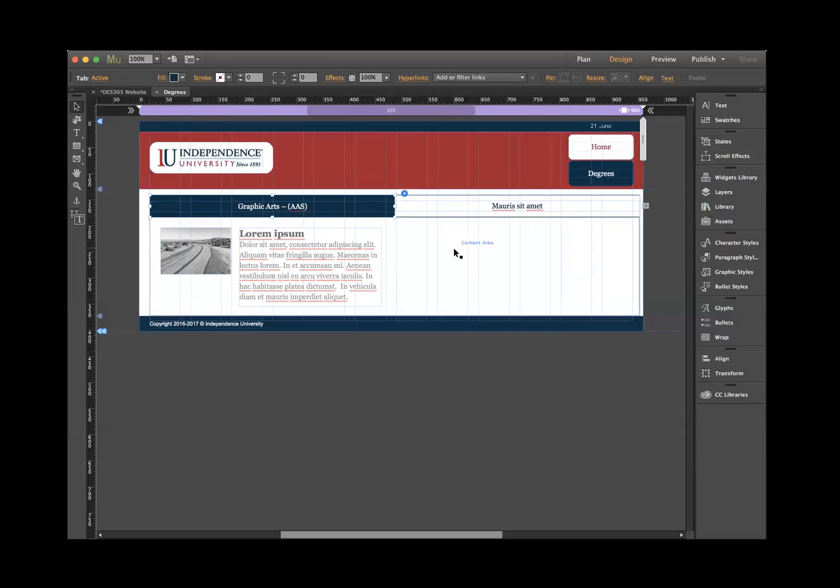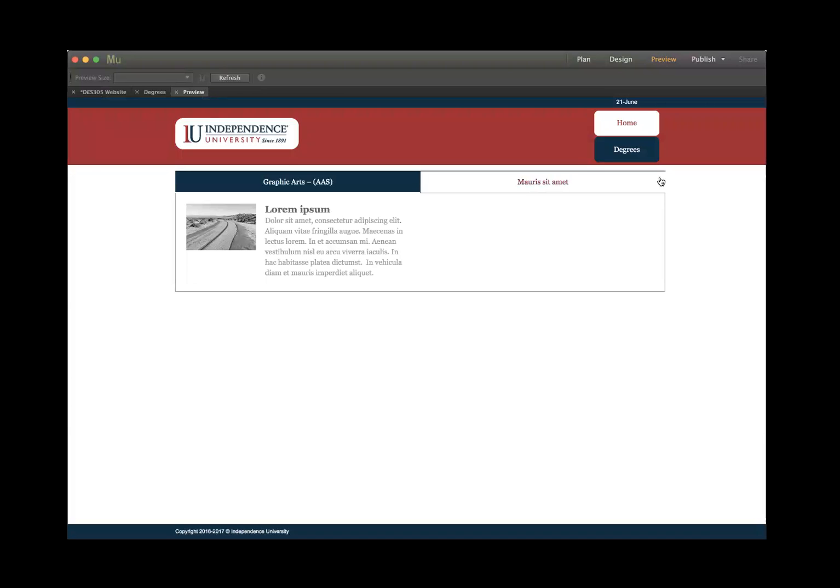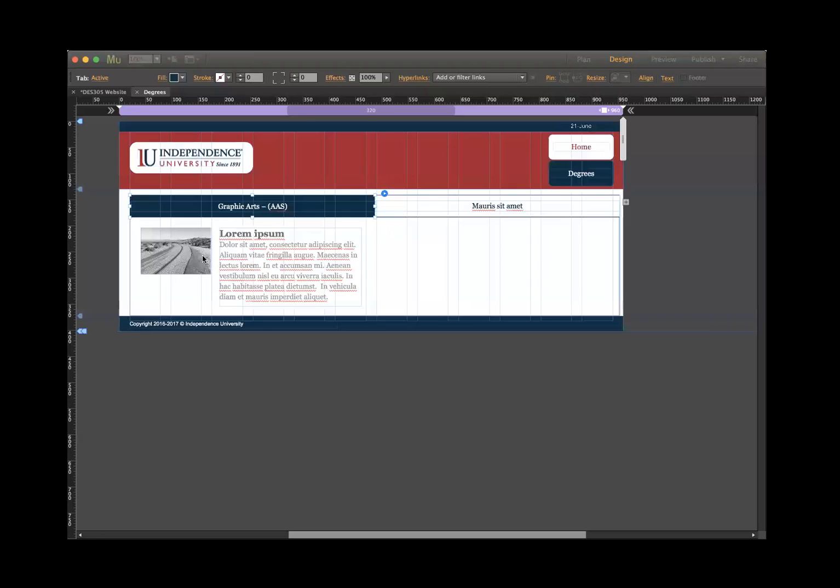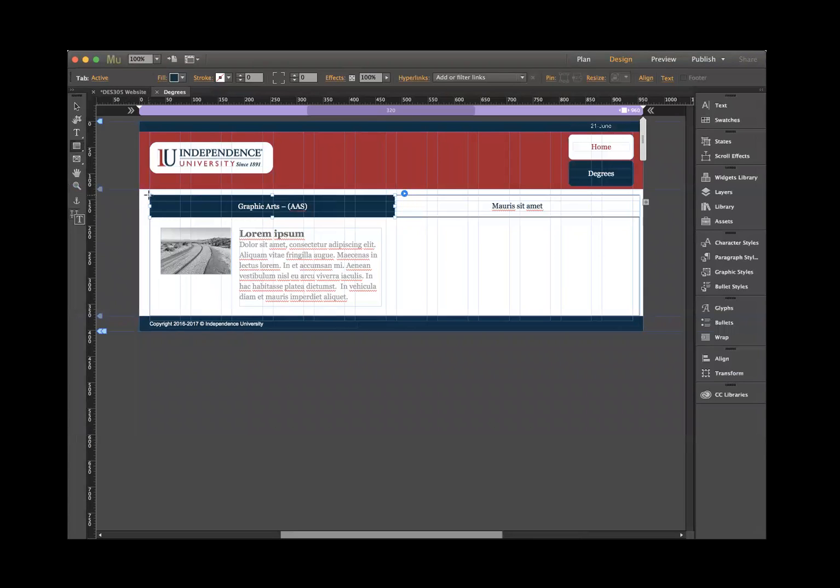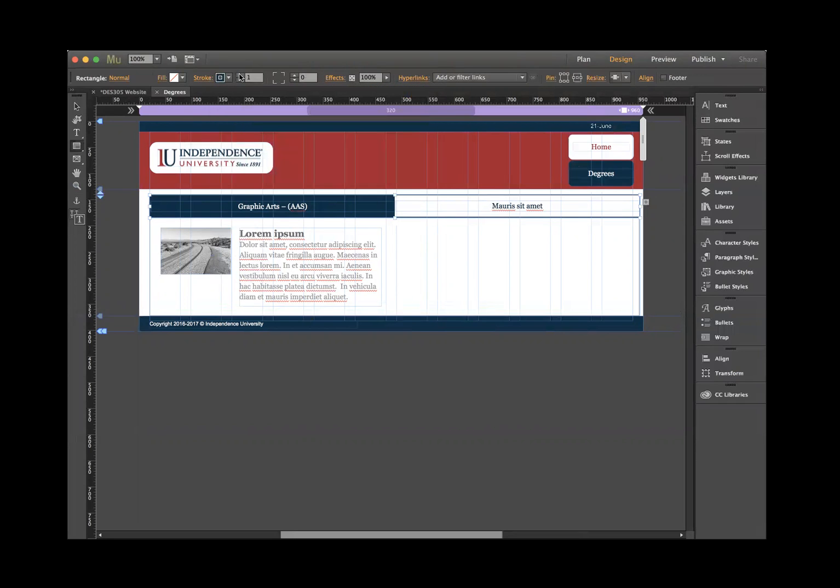And as you can see in my preview, there are no lines here or here. So I'm going to fix that so that it looks the way I want it to look. And I'm going to draw a box across here. And I'm going to turn the stroke blue. And it looks like the stroke should be about 2 points.